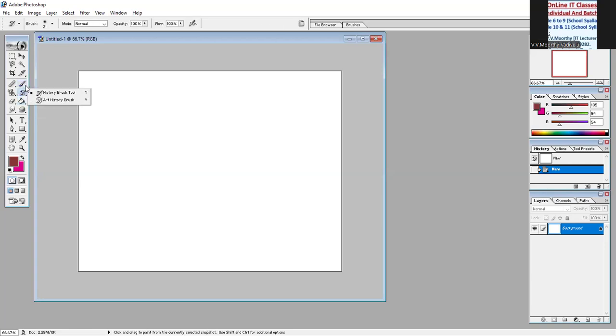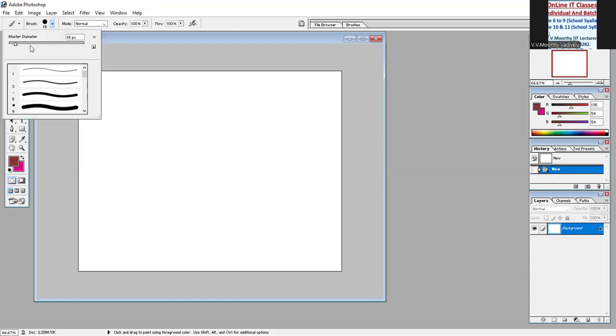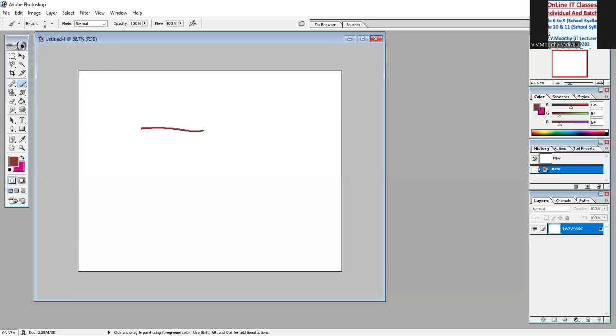So the next one, brush tools. So the brush size you can define from here. You can increase or decrease the size from here through the brush tools. So just foreground color converted here. Say here this color. Say just draw this one.